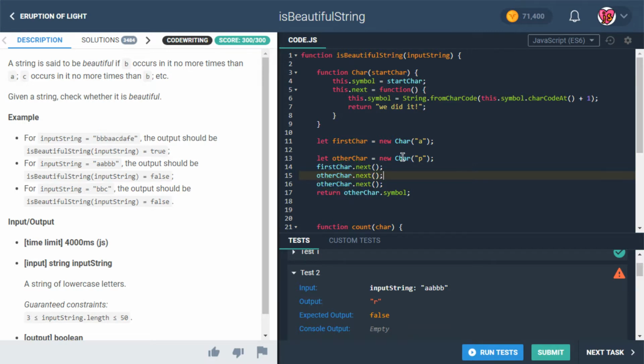Now, the way this is working, just to be absolutely clear about this, when I do first character dot next, it's saying, okay, first character, it's a character, right? Dot next, basically where we see this, we're replacing it with first character. So when it calls this function, it says, oh, okay, so you mean first character dot symbol is going to be assigned the value of string.from character code first character dot symbol dot character code at plus 1, and then it's going to return we did it.